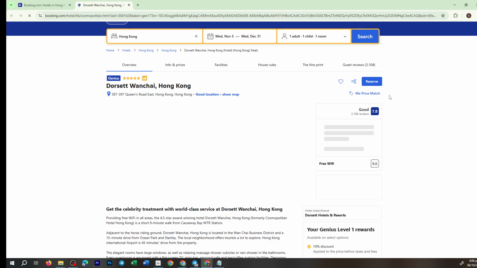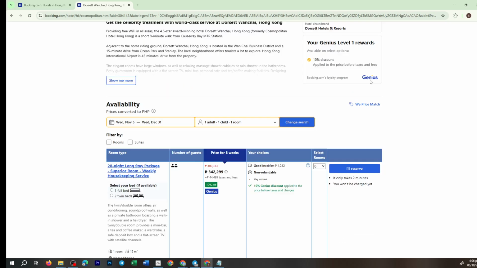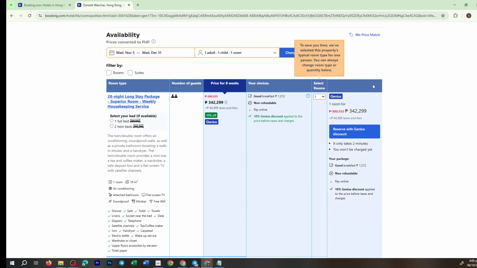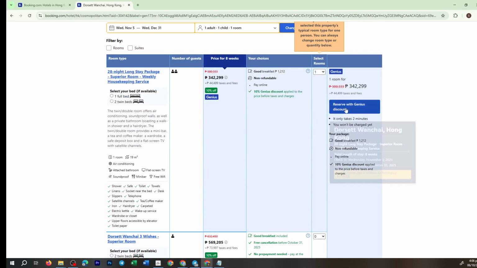It's at this point that you'll need to enter your personal details accurately. This ensures the reservation is made in your name. And if you're part of Booking.com's Genius program, don't forget to apply any discounts available to you. Savings always come in handy.